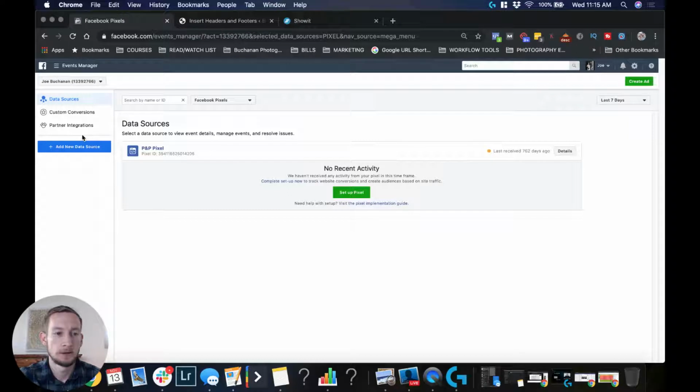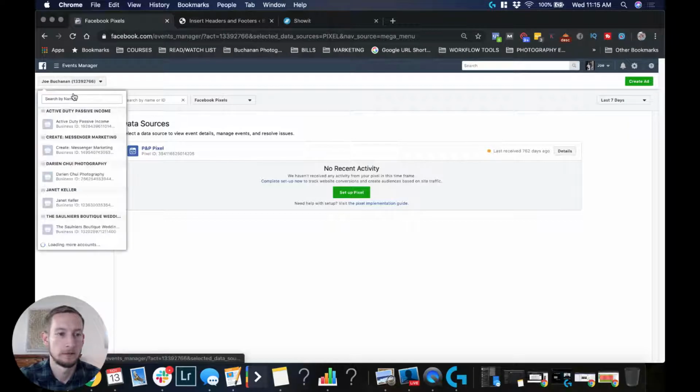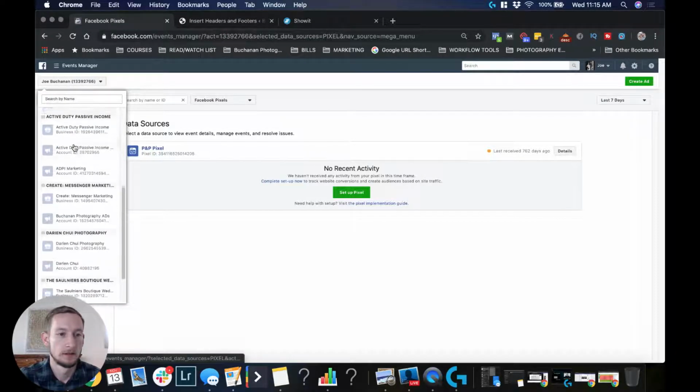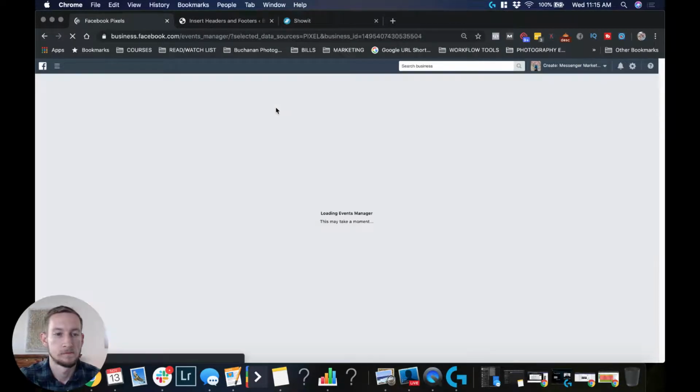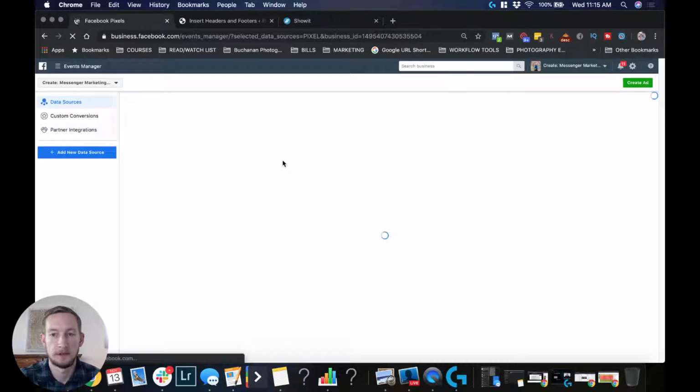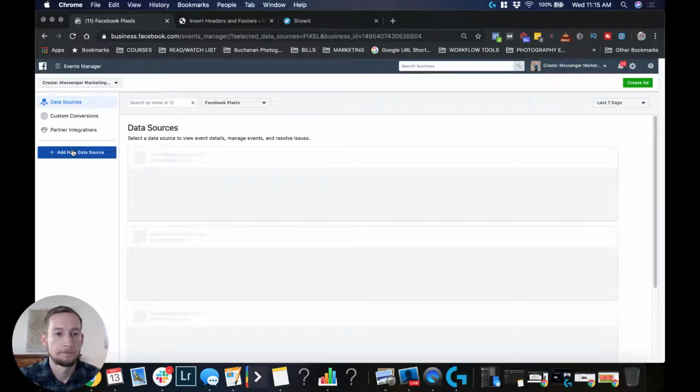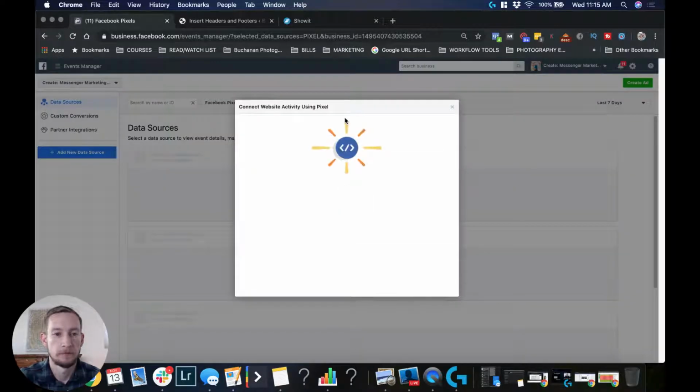And then what you're going to do is you're going to click Add New Data Source, Facebook Pixel. Why is it not going to let me do it? Here, let me go to a different page. Let's go to my Messenger Marketing page. All right, let's give it a shot. So add new data source, Facebook Pixel, right?